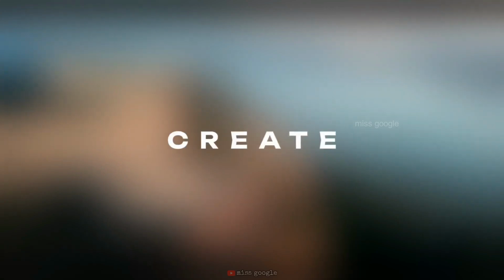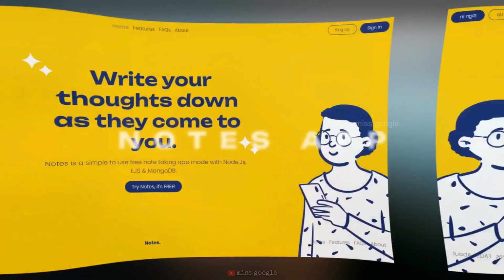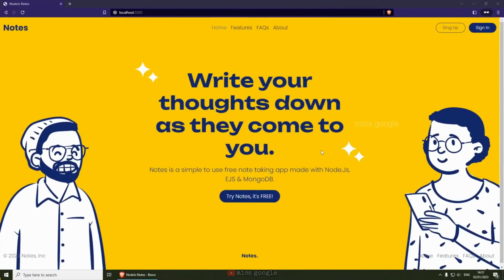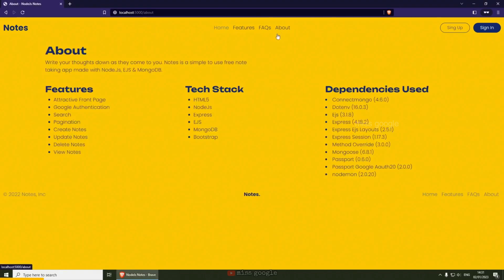Today, we're going to create a simple node staking application using NodeJs, Express, MongoDB, and for the templating, we'll use EJS and Bootstrap. So this is what we're going to be building today, starting with this beautiful landing page, and then we're going to move on to building a basic about page.